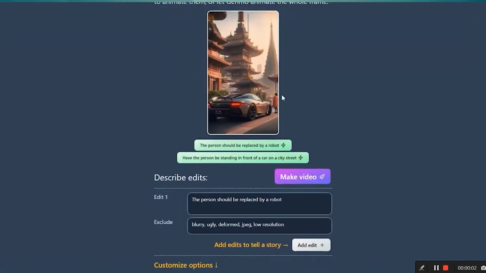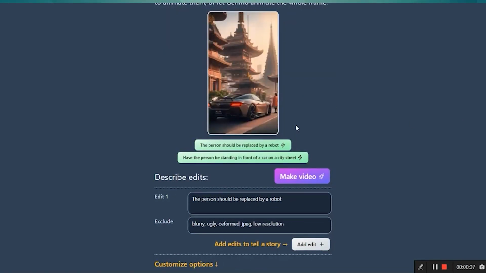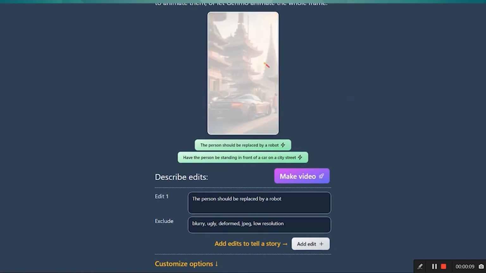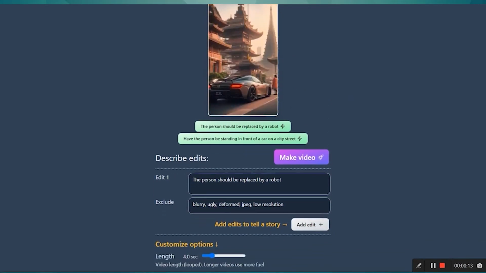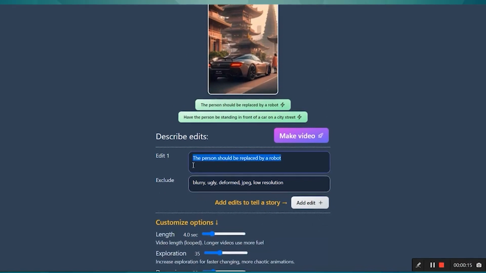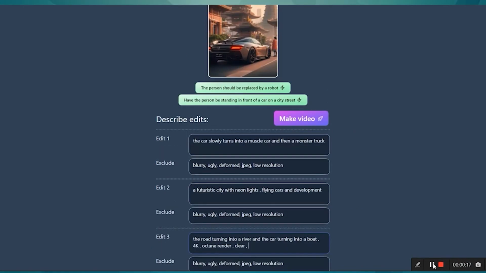Now let's take a different image, a car, and transform it into something extraordinary. By using prompts like turn the car into a muscle car and create a futuristic city with neon lights and flying cars, we can unleash our creativity and generate a visually stunning video.